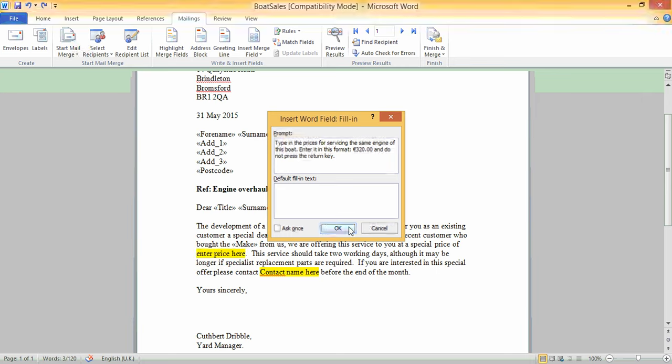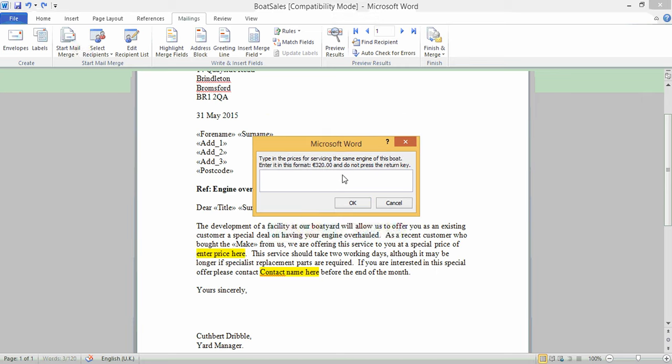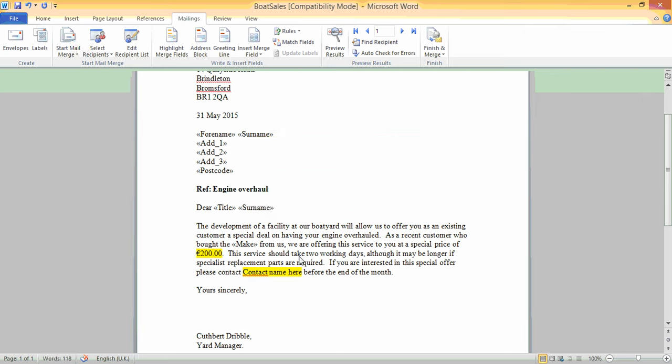Now, when I click on OK, it's going to ask me that as a question. So I'm going to put in a made-up price. You see how now that puts in what I typed in into the actual area.